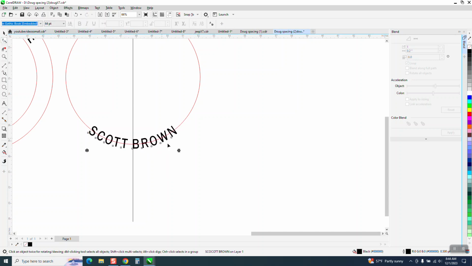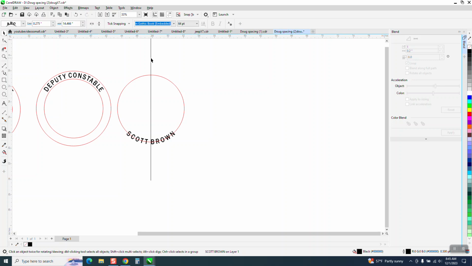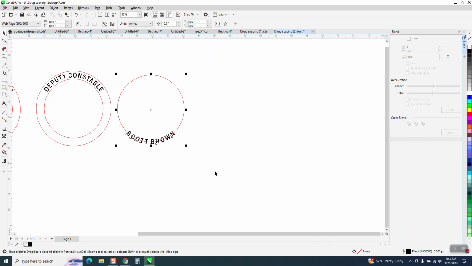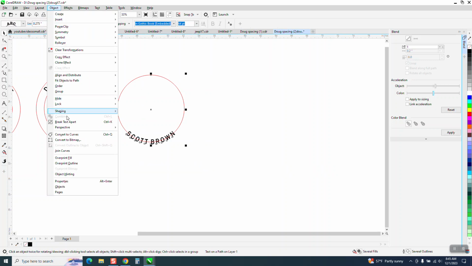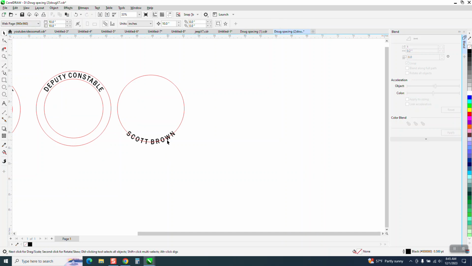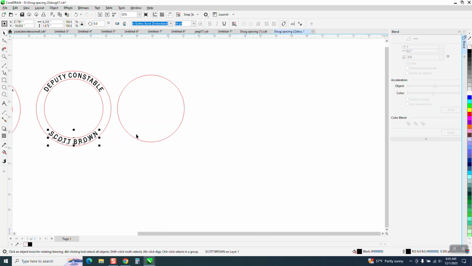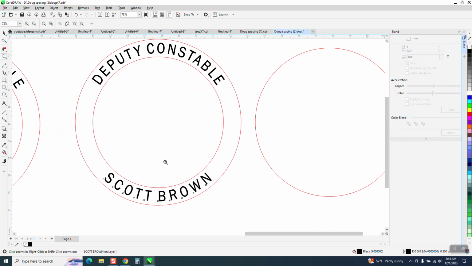And you can still take your shape tool and spread it out a little bit if you don't think that's right. I'm going to get rid of my line. I'm going to select all this, go up to Object, Break Text Apart. I might be a little bit high on there, and you could always move it just a little bit if you don't think you're in the center.